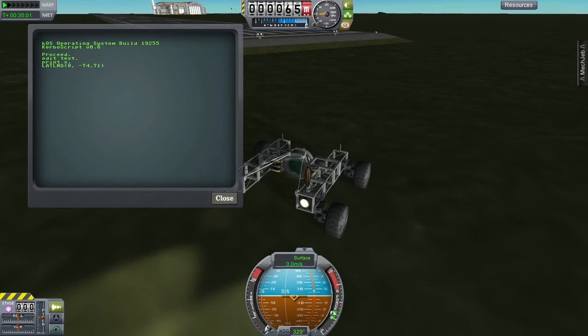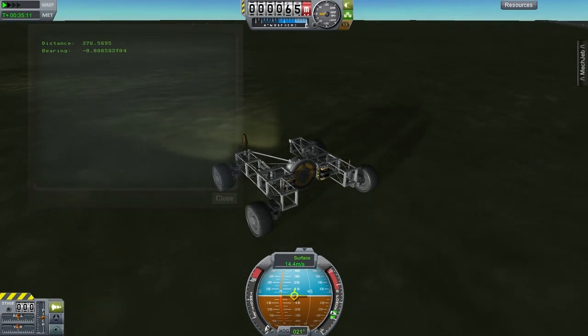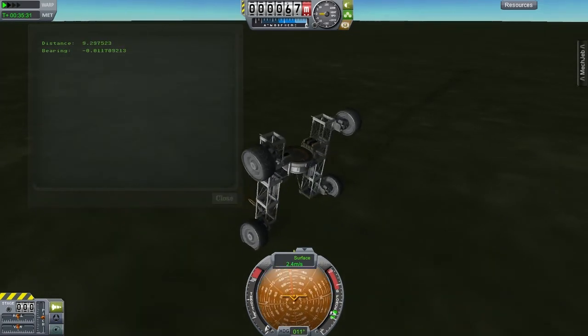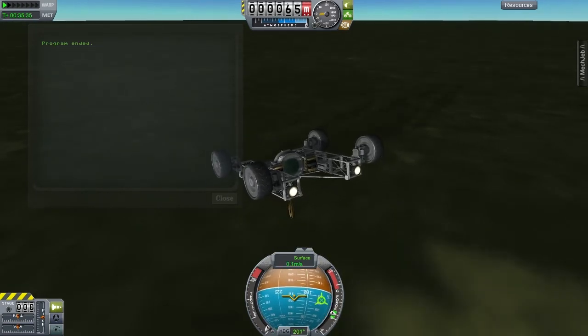Because we now have persistent variables, I'm already ready to go with my waypoint. Let's see what happens. Okay, we're almost there. Huh. Well, I reached my target.